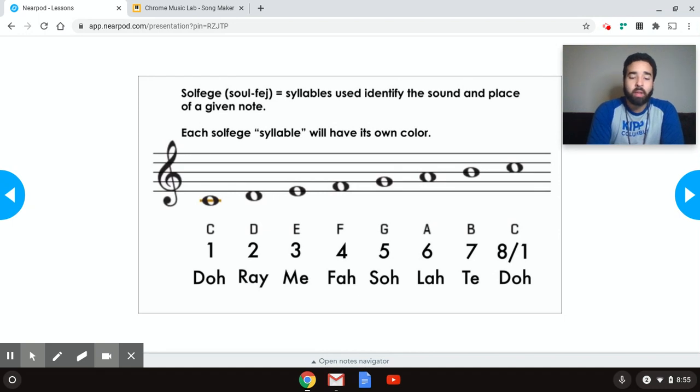Do, re, mi, fa, sol, la, ti, do. And you can see at the bottom there that it is written out for you how to sing those notes. All right. I'm going to do it one more time. 1, 2, ready, go. Do, re, mi, fa, sol, la, ti, do.